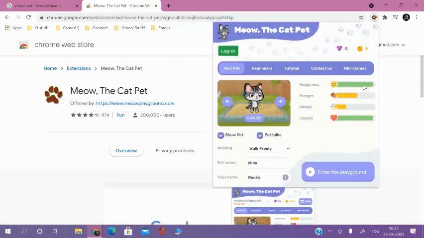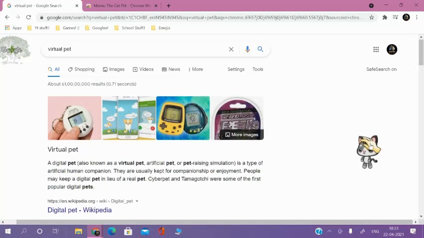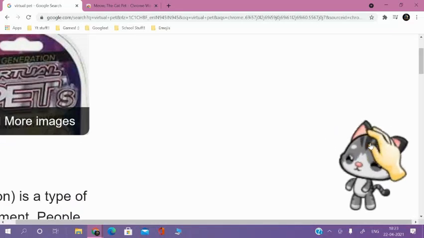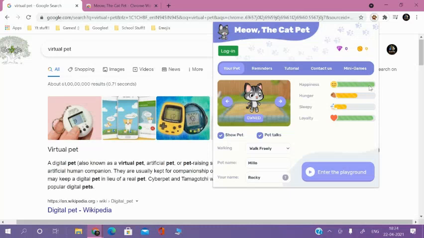As you can see right here, you can see it's happiness, hunger, sleepy, and loyalty. So how to make it happy, let's see that. So if you want to increase its happiness, you have to put your cursor on it for 2 seconds and it's gonna rub like this, so that it's gonna increase the happiness, you can see.